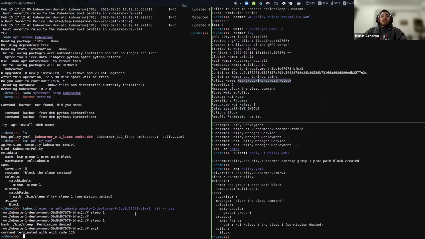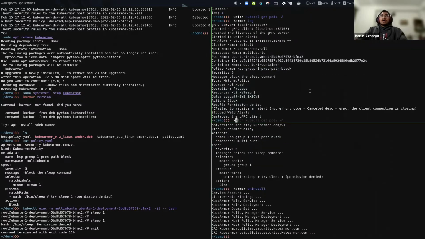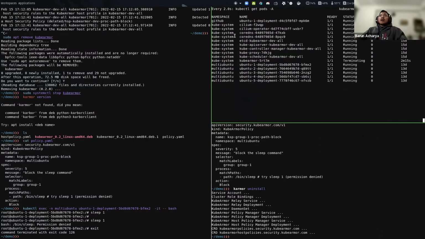If I want to uninstall KubeArmor, we simply can run KubeArmor uninstall, and KubeArmor will start to terminate, and the related deployment files, deployment packages will also be removed.